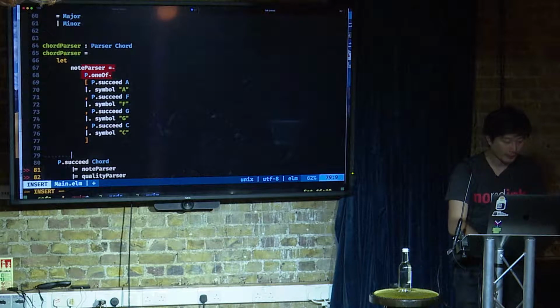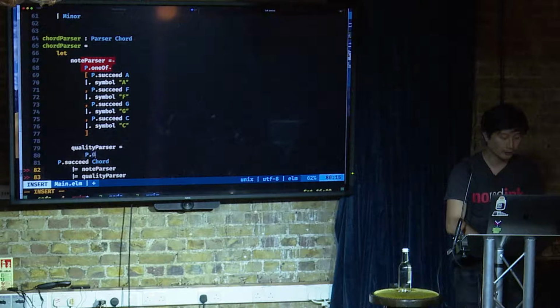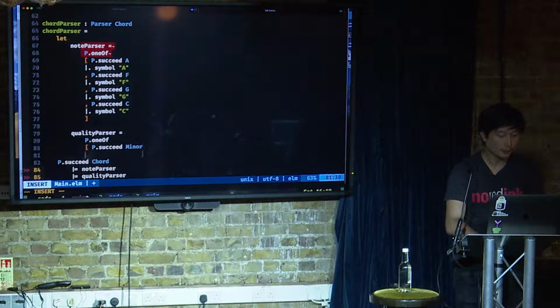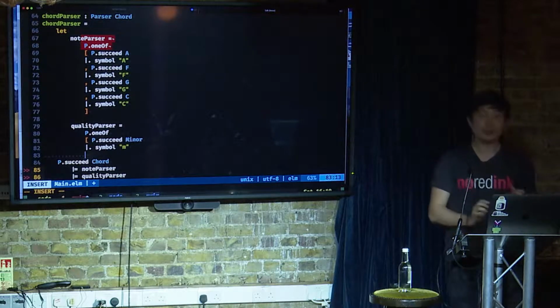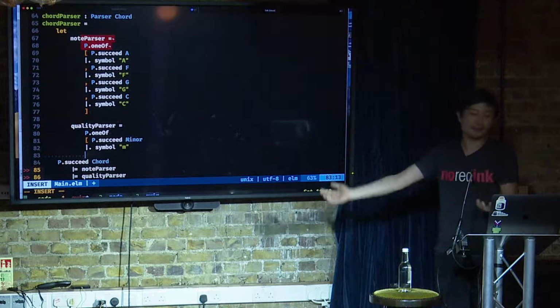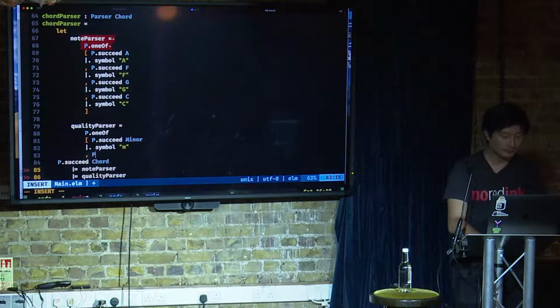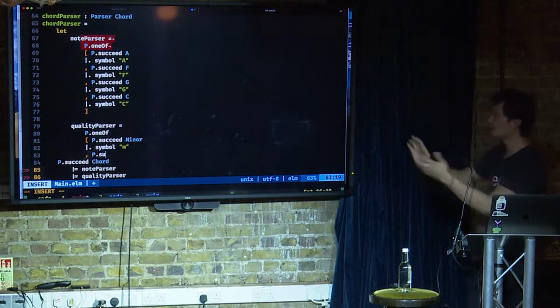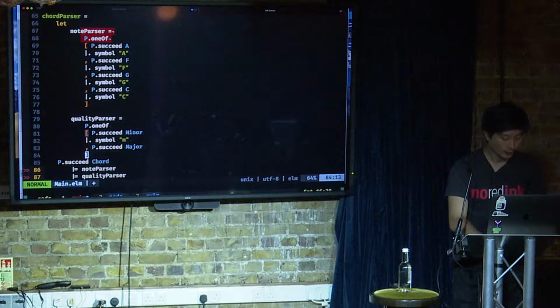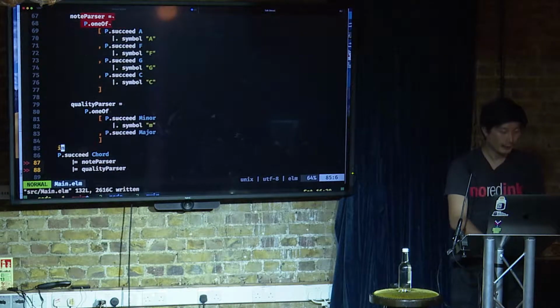OK, so now that we're done with that, we're going to define a quality parser. And the quality parser is very similar. It's still going to be a one-of. And it's going to be a succeed of minor whenever we watch pocket symbol lowercase m. And then we have the case where we have a major chord, and a major chord is just a capital letter, there's nothing else, right? So basically, the way that we can express that is to say, if you can try to match the minor, and if you can't match the minor, just succeed with a major. So we're exactly doing this, right? Cool. And I'm just going to add it in, and that's it.